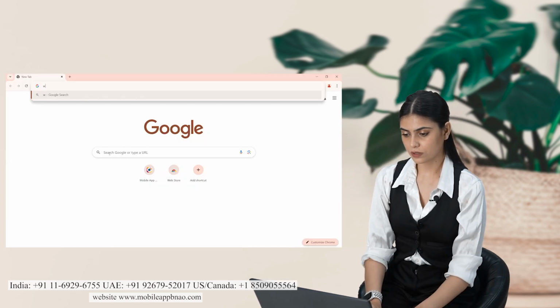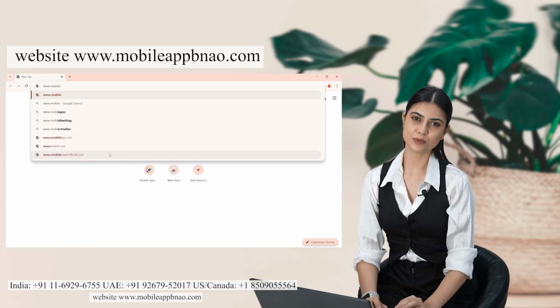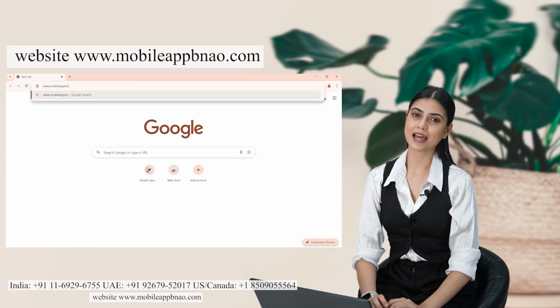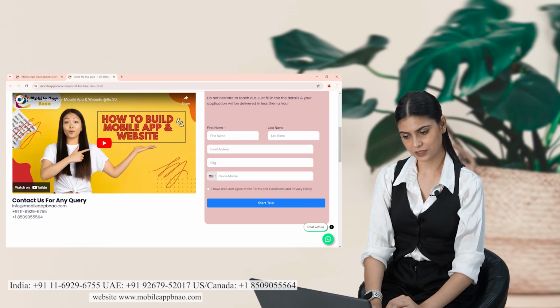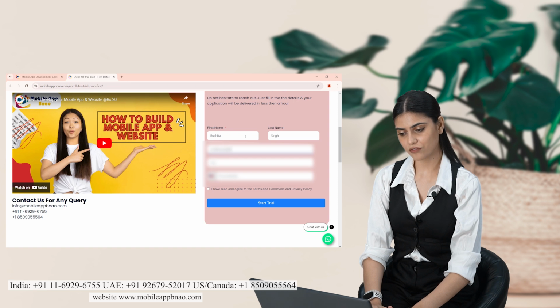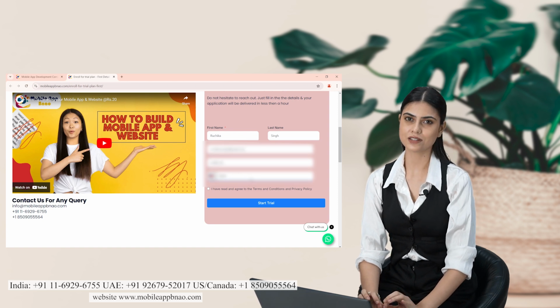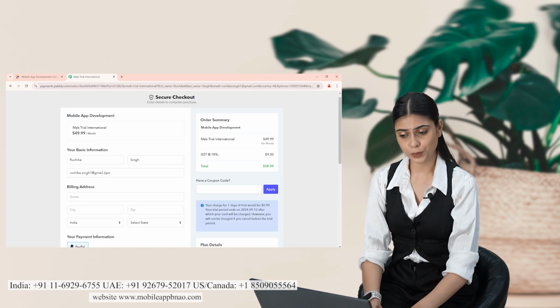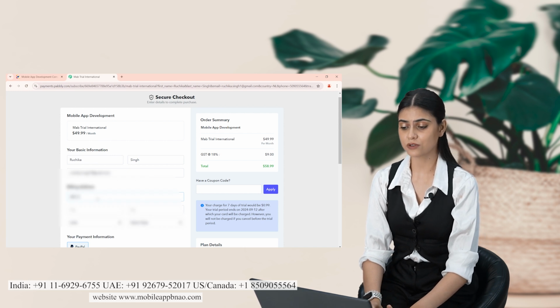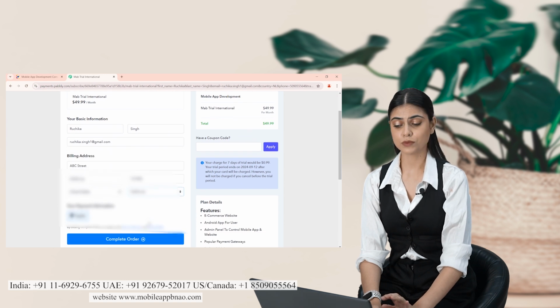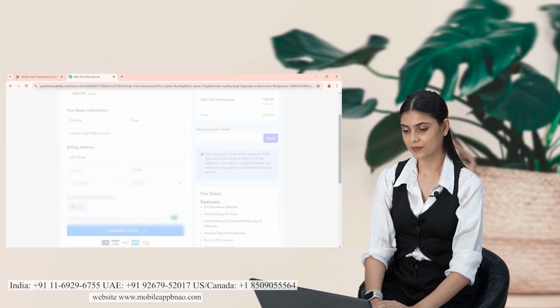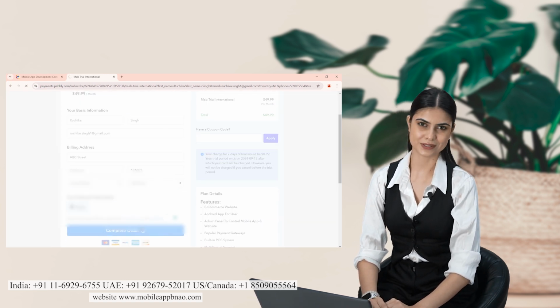Go to your browser and type www.mobileappbnao.com. Click on the Start Trial button, enter all required information and click on Start Trial. Review and confirm the details you have entered. Choose your country and state from the drop-down menus. Click on Complete Order.